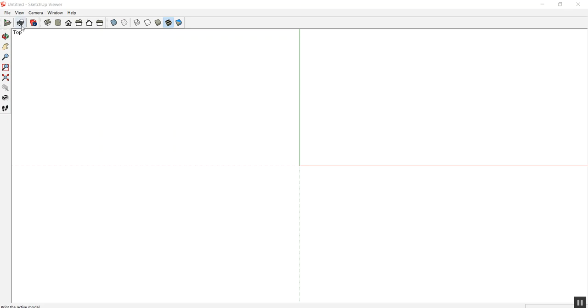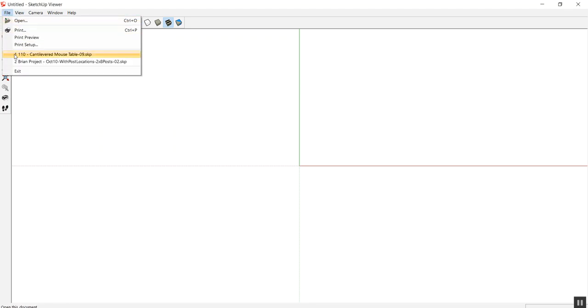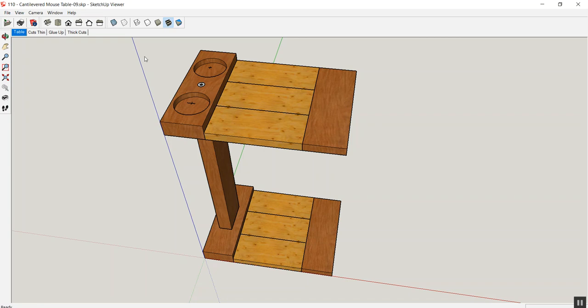So here's what's going to happen. You are going to go up to File, and then find that file. It's called a cantilever table.